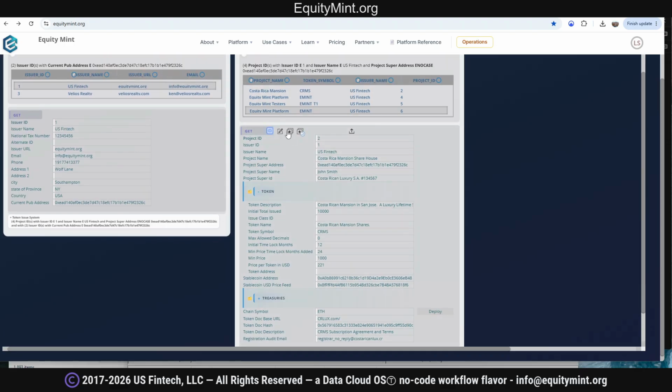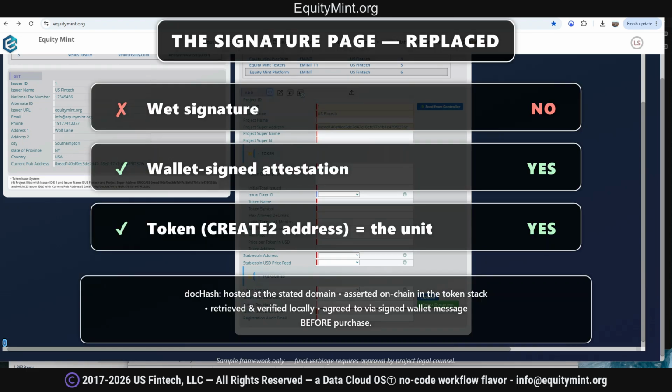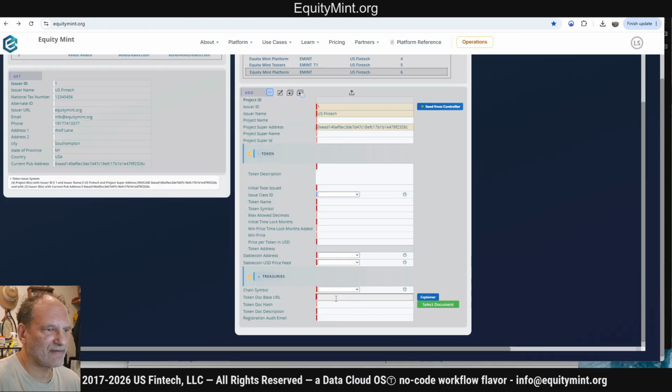We're going to go back into the add again. I want to show you something that's really important. Down here, where it says token doc description, this is one of the most important items. This is your subscription agreement. And where it's hosted on the internet is extremely important. You have to have it hosted somewhere.